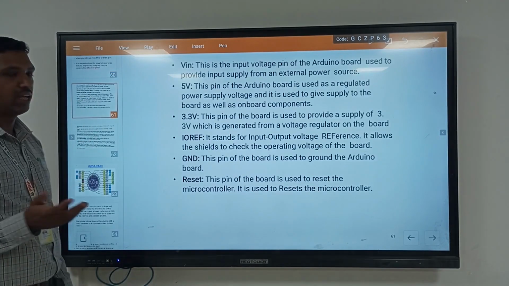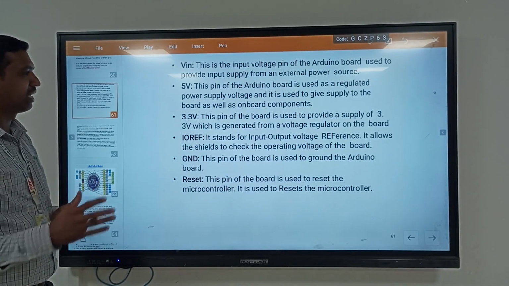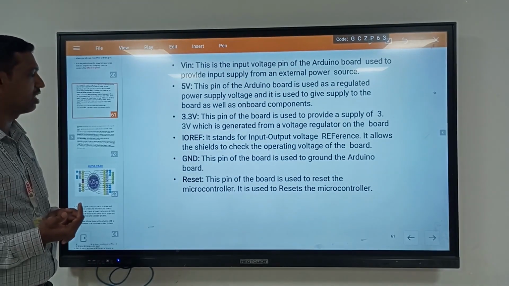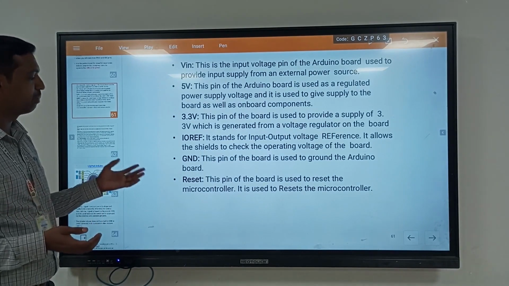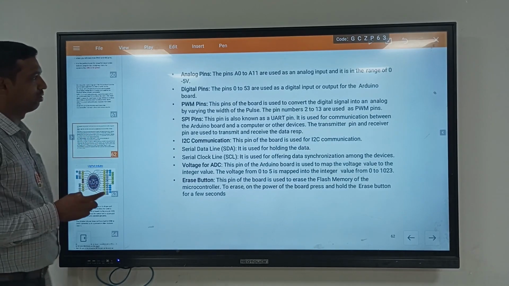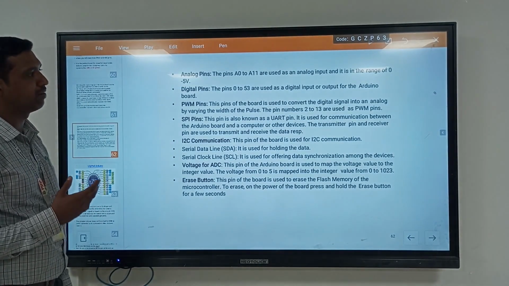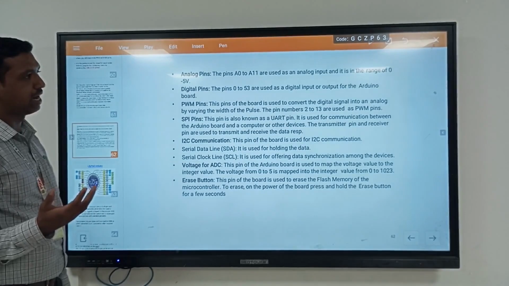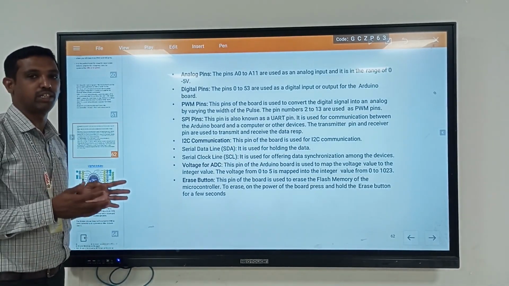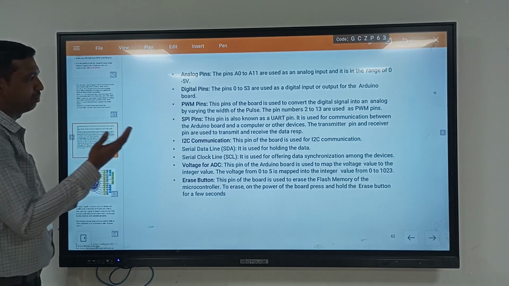In this board, we have voltage pins. Then 5 volts is the input supply. For external resources, we can use 3.3 volts. Then reference pins are there to monitor the voltage of this board. Then ground pins are there. Then reset pins are also used in this board to reset our program. Analog pins A0 to A11 are used for analog input, in the range of 0 to 5 volts. In all the boards, the analog voltage is 0 to a maximum of 5, right? Then pulse width modulation pins are there.